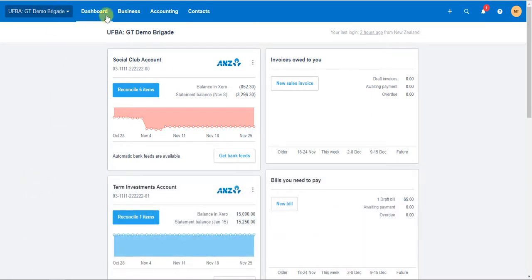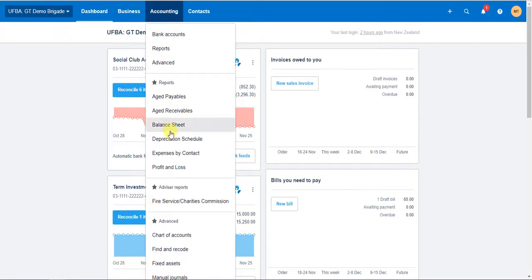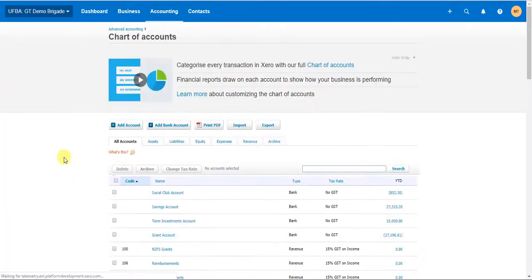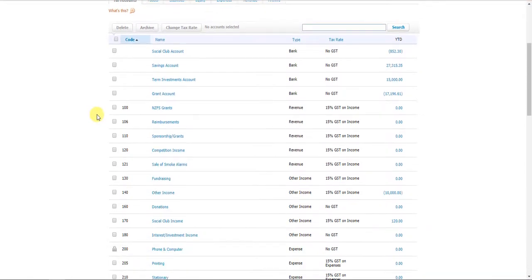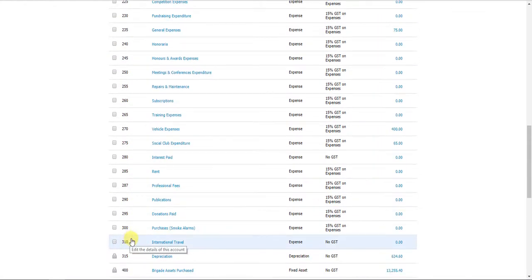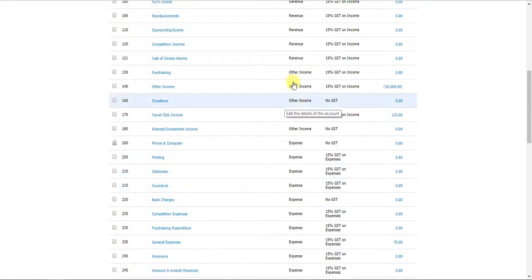Rather than providing you with the default chart of accounts Xero usually offers, the UFBA has provided each setup brigade a standardized chart of accounts to suit the general needs of brigades. When viewing your chart of accounts, you'll be able to see the various accounts to which transactions can be coded. The majority of transactions are likely to be coded either under revenue or expenses.